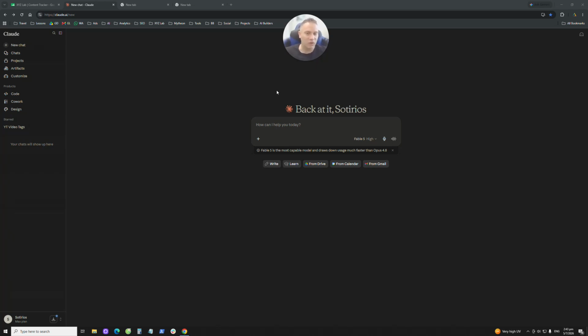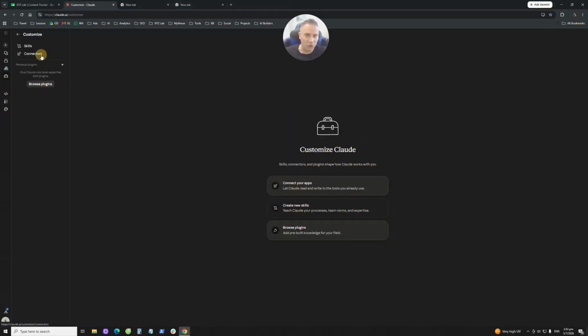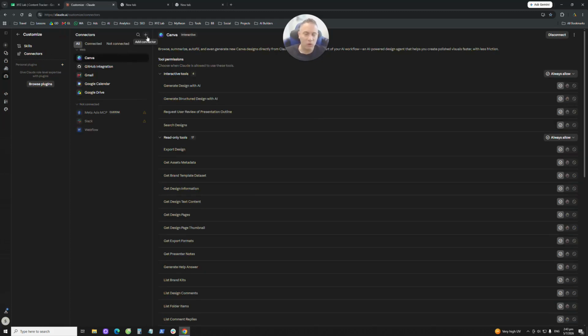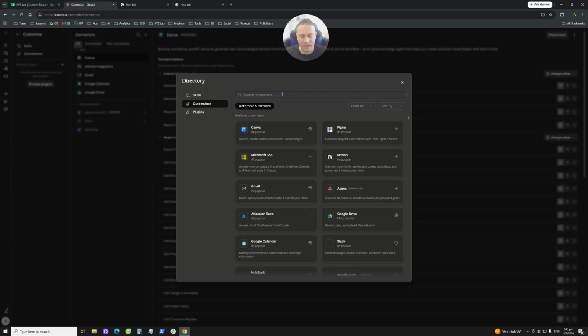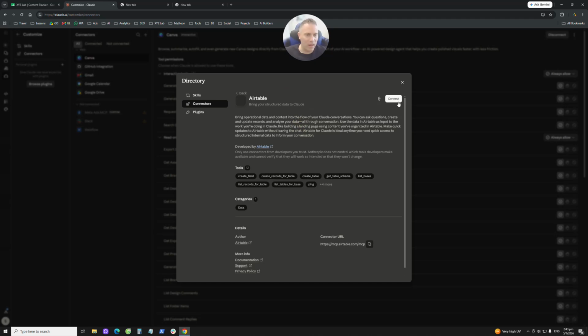And let's get started. So all you have to do is to log in to Claude, then you're going to click Customize on the left hand side, then you're going to select Connectors, then you're going to click the plus symbol, Browse Connectors, and then you can use the search bar to find Airtable. You're going to select Airtable, and on the top right hand side you're going to click Connect, and you're going to log in to Airtable, and that's how you can link Claude with Airtable.